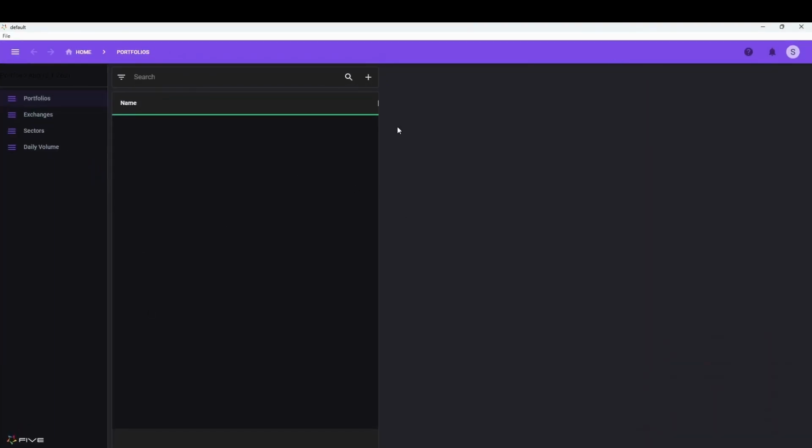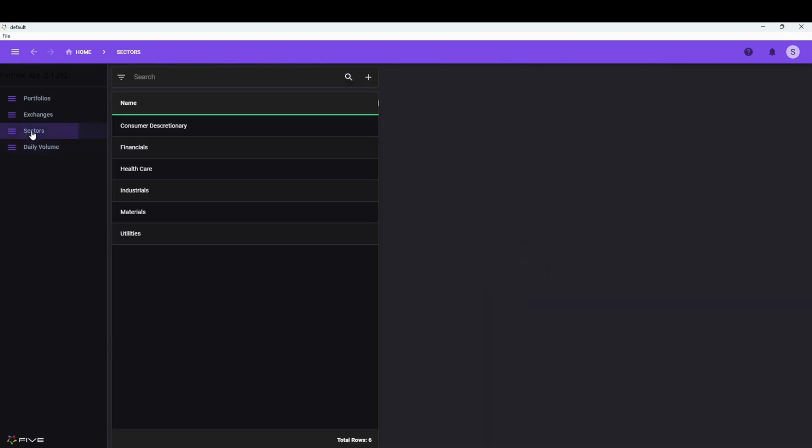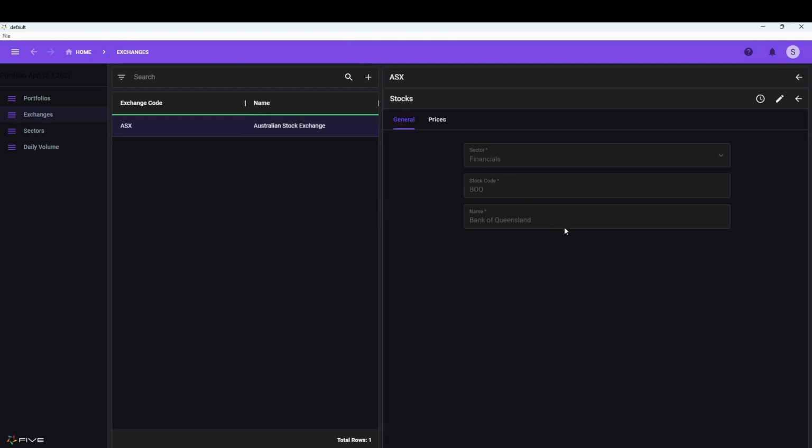And now you see my app already looks way different. So if I go to my chart, you can see that a lot of things have changed. It looks way cleaner now. My sector forms, my exchange form, and everything else.